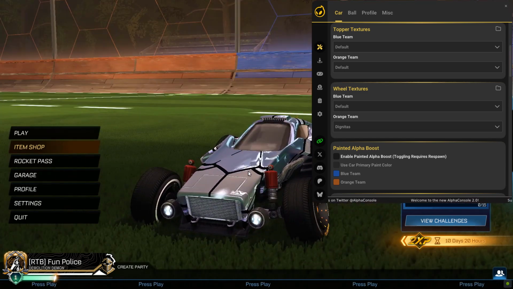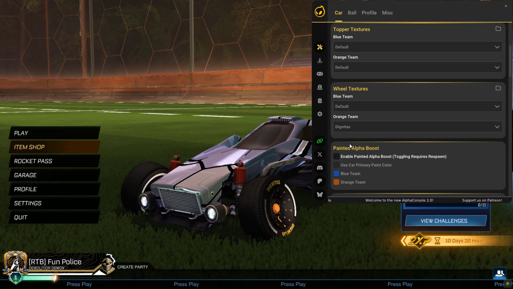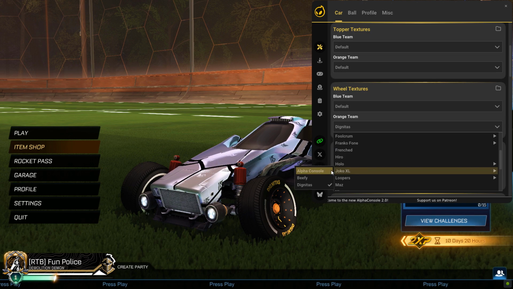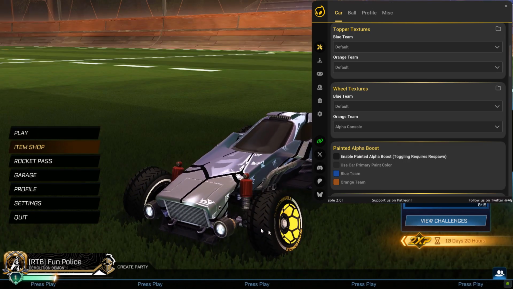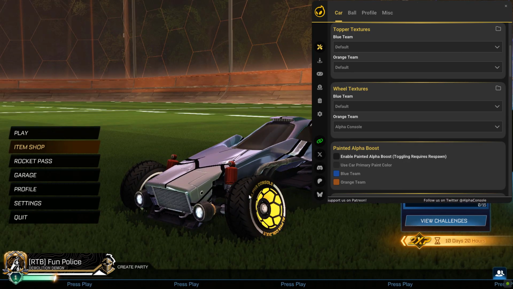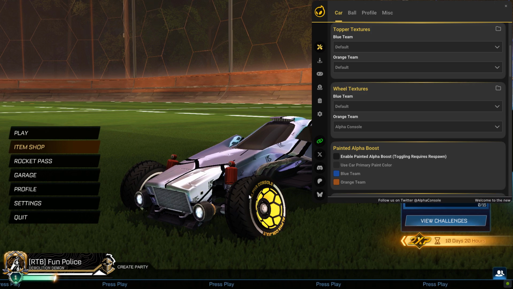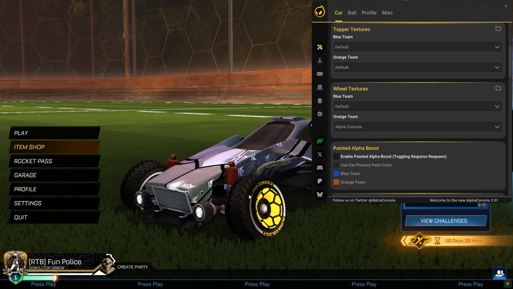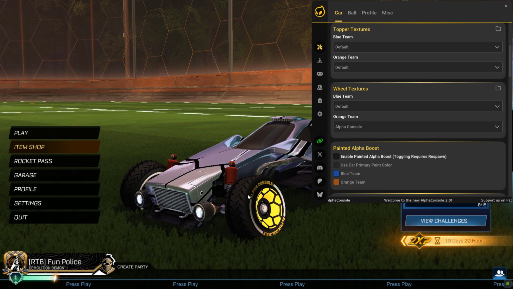So here are the original Joko treads. And here is what I swapped it with for Alpha Console, which is the tire from one of the season rewards. The good one. I don't know which one it was.